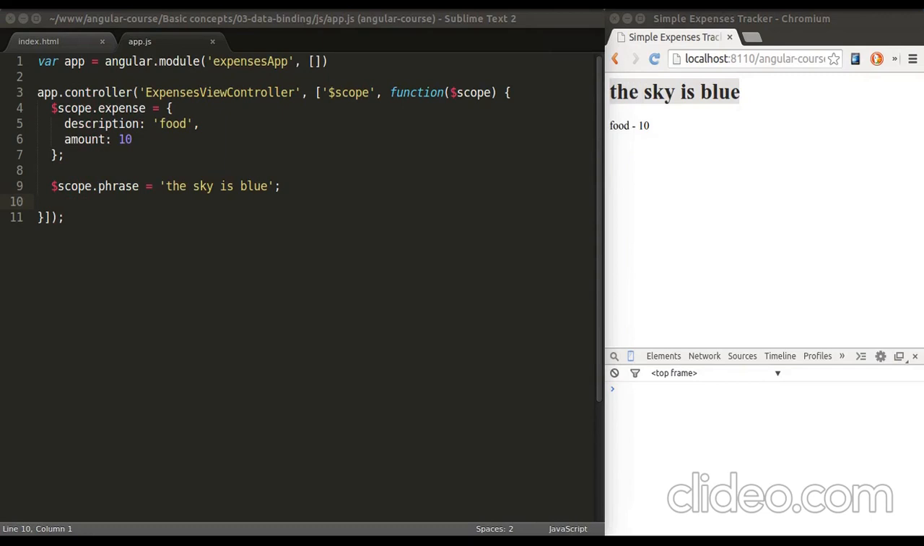In this lesson, we're going to talk about the concept of data binding. Data binding means connecting data from the view to the data of the model that's behind this view. So for example, we have a value here that says 10, and that's stored in a certain variable.